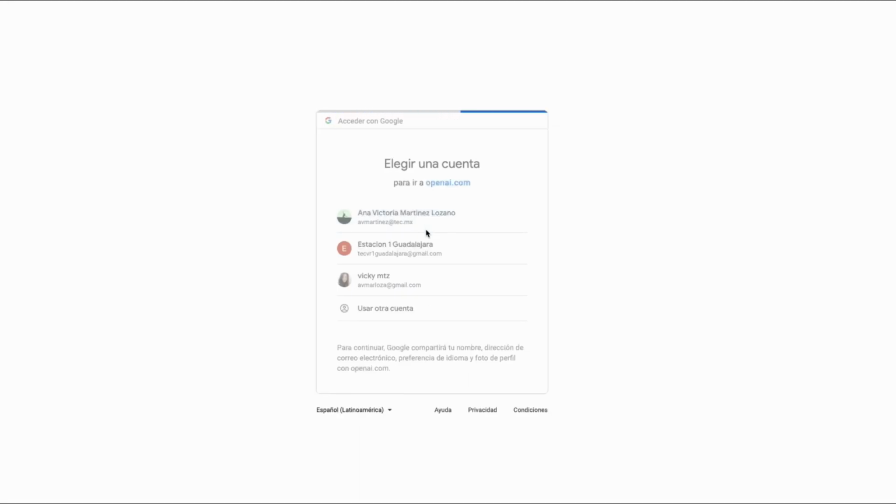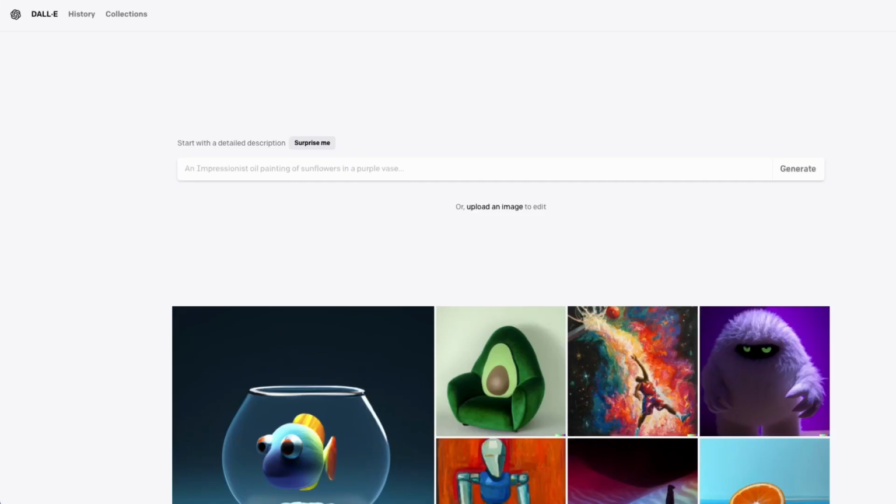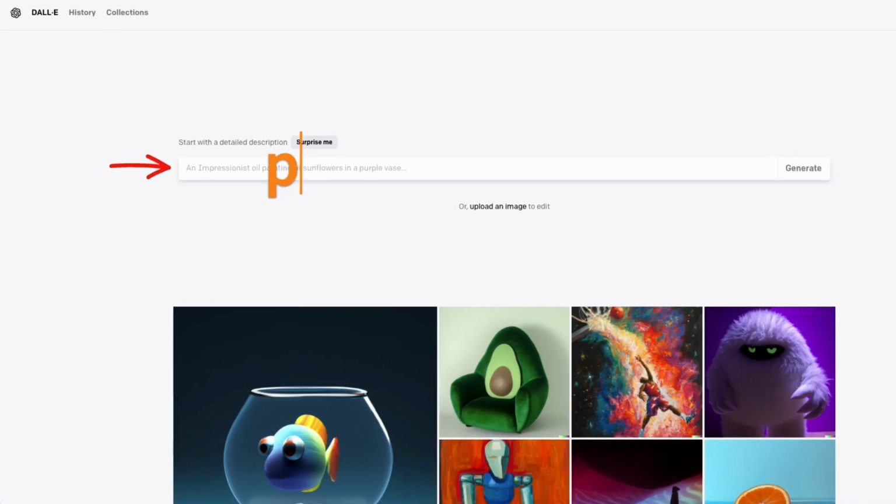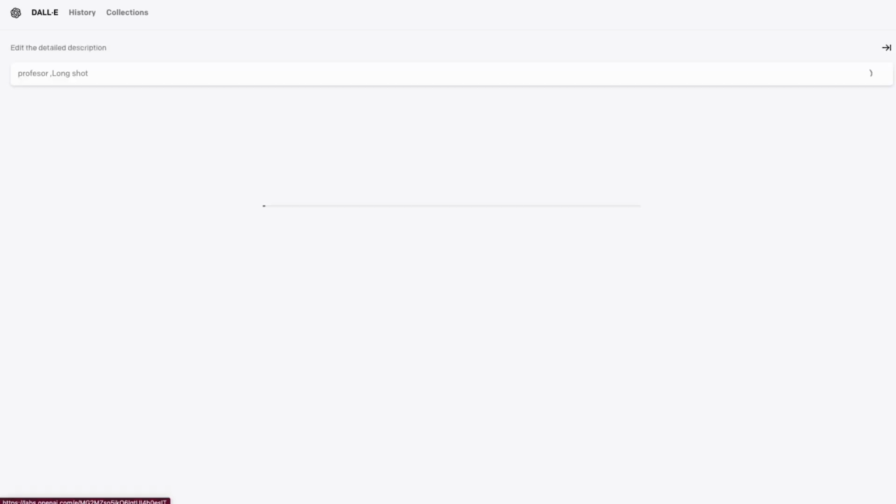Once you have access to DALL-E, you can start using it by describing the image you want to generate. The description can be as detailed or as general as you wish. This description is called a prompt and has a limit of 400 characters. When writing your prompt, think about, what do you want your image to look like? How close do you want the object to look? You can add the angle as well.